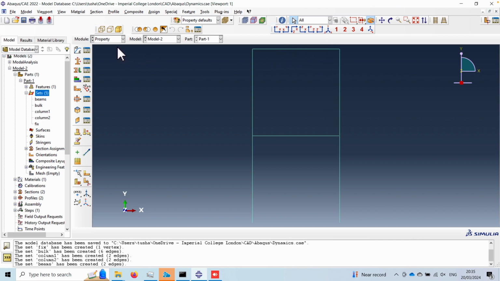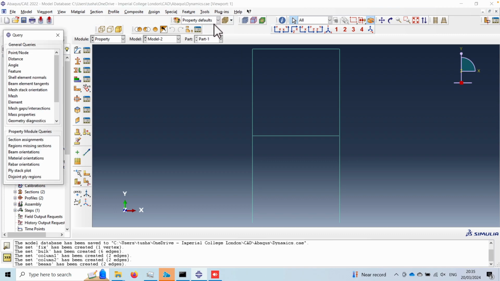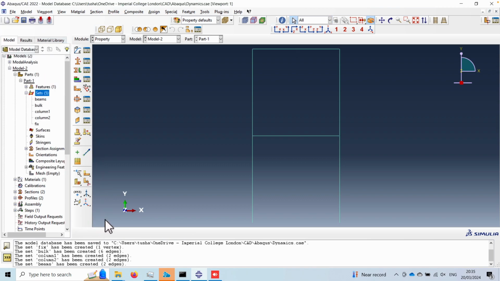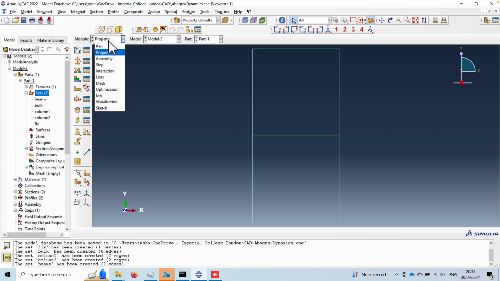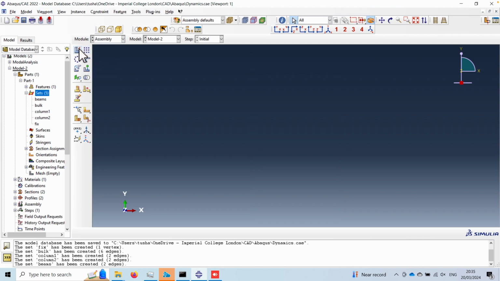Right? And for this we need to define the masses at the center. So for that we need some point at the center, right? So here, how can we do that? We need to go to special, inertia, create point mass or inertia. Now there is a small trick: we should create a rigid body first, right?